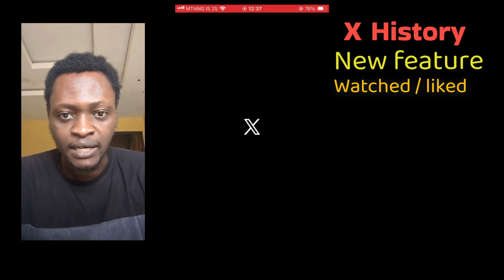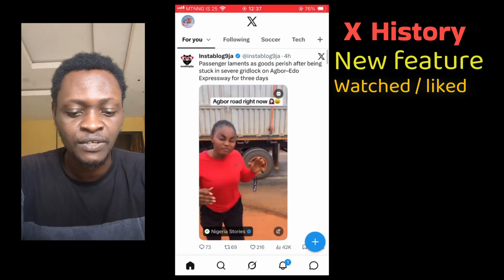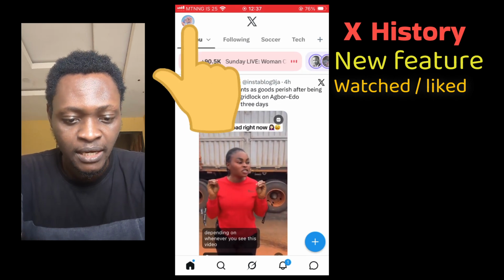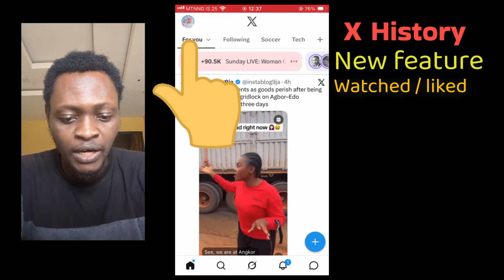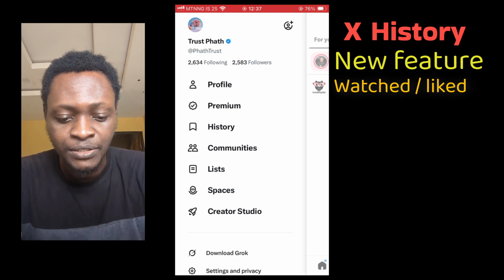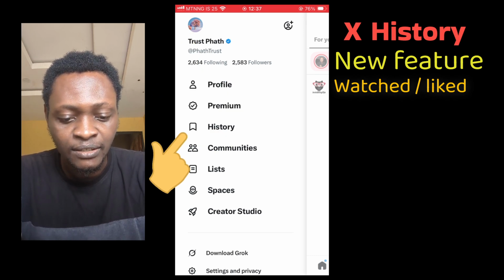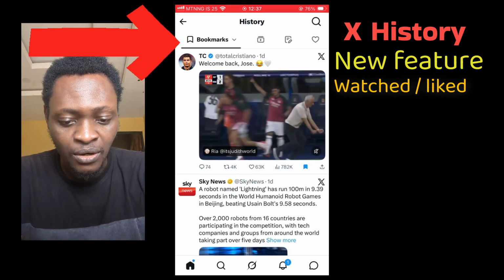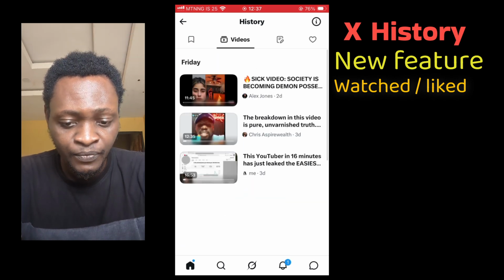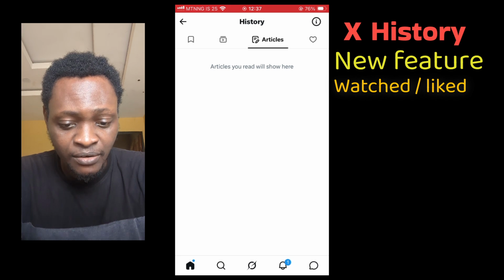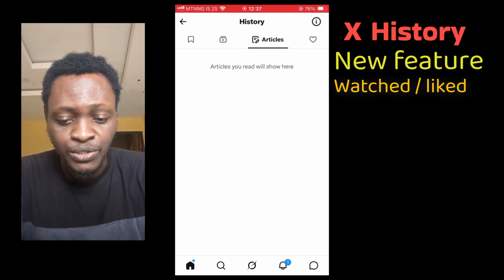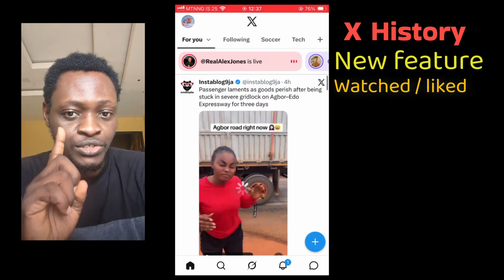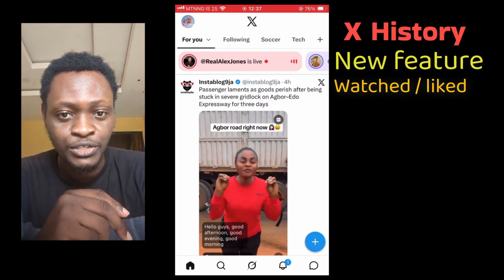So let's go ahead and show you guys how you can actually achieve that. Right here, open my X application, click on your profile icon on the top right-hand area, and you are going to notice where it says history. Click on history, and then from here you are going to see the bookmark history, your previously watched videos, the articles that you've actually read, and also the posts you liked. Now, let's go ahead and test this, with a few other things I'm going to point out.